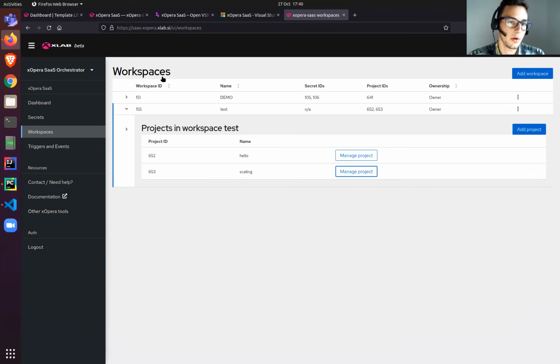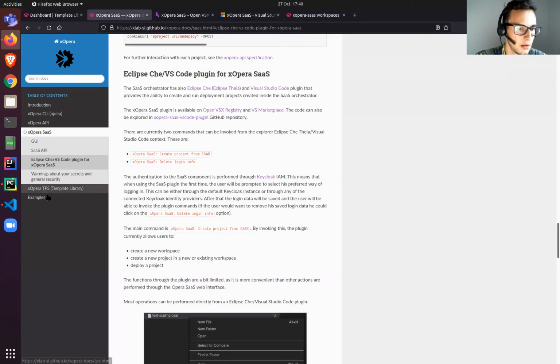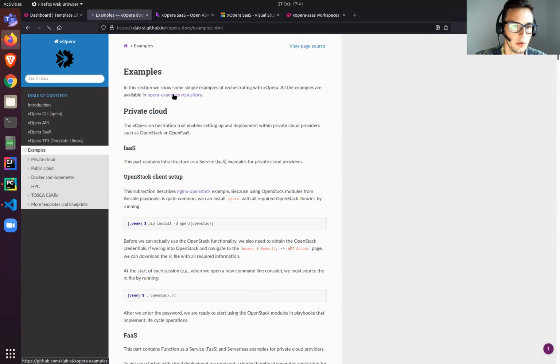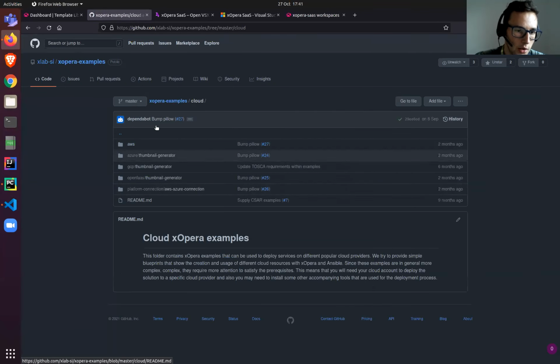Okay, so till now we haven't really deployed any real use case project, but don't worry, I've also prepared one that will be pretty interesting, and it will be a real use case example. This example can be found in xOpera examples. Just go to xOpera examples, and this will be a cloud example. Here we have different examples based on different cloud providers like AWS, Azure, Google Cloud Platform. But today we'll use Amazon Web Services.